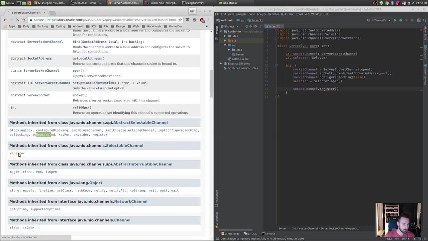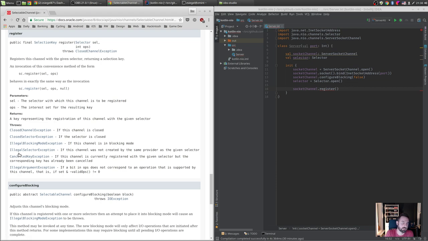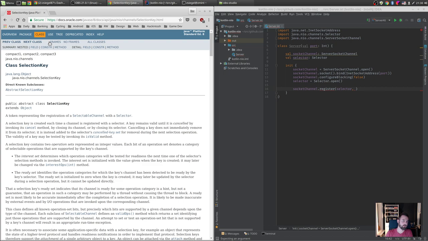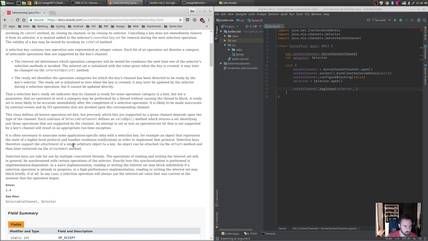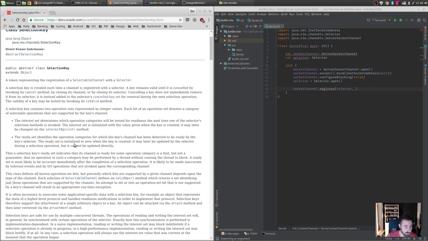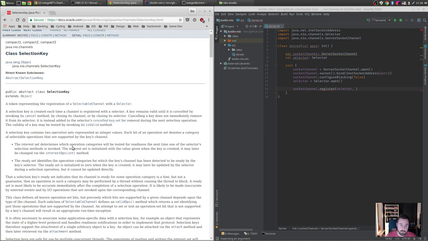Register. So we're going to pass it our selector. And then when we do this, we have to pass it what's called a selection key. And so this selection key, we can take a look at this. So basically this thing represents the different states a channel could be in, or that a channel is interested in and listening in. So there's a bunch of events.